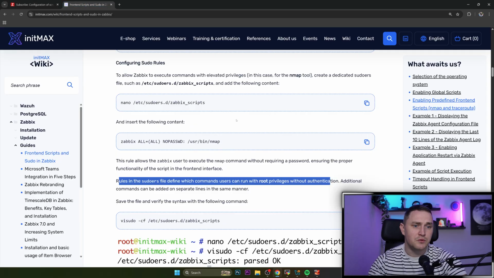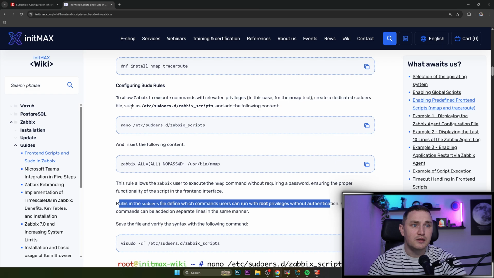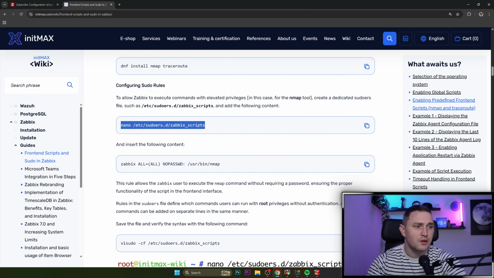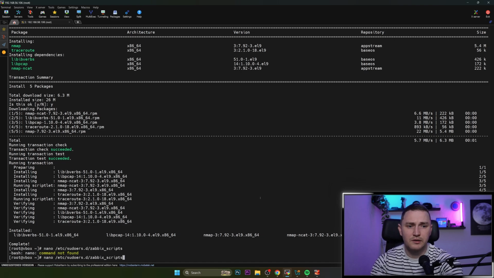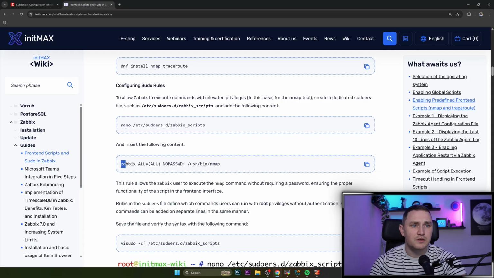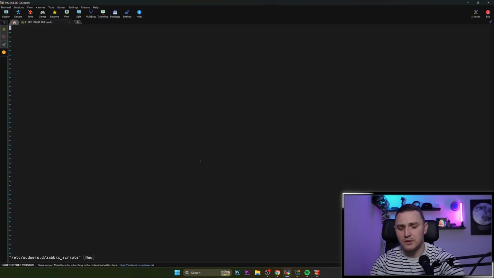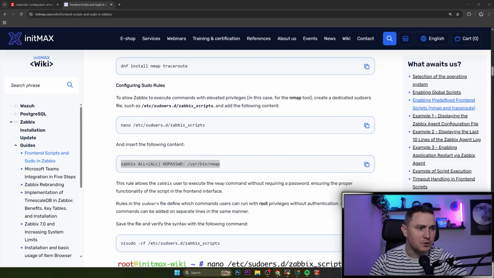You don't want to be the one who created security incidents because of trying to fix the frontend scripts on your Zabbix. So let's try to do that. Create a new file here, copy paste. I don't have nano, perfect. I will use vi, and then we need to enter it here. My system is also running as the Zabbix user. So basically it's the Zabbix user who's going to try to execute a command, and we're saying that it is able to run without a password with root privileges. Right, quit, that would be done.